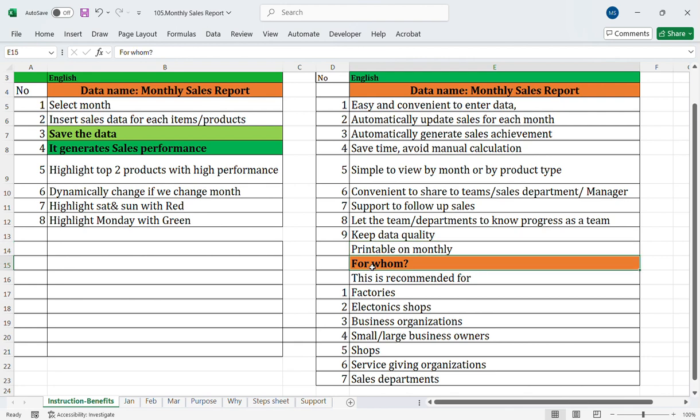For whom is this recommended? For factories which are involved in selling different products, for electronics shops, for business organizations, for small and large business owners, for shops, for service giving organizations, and for sales departments.